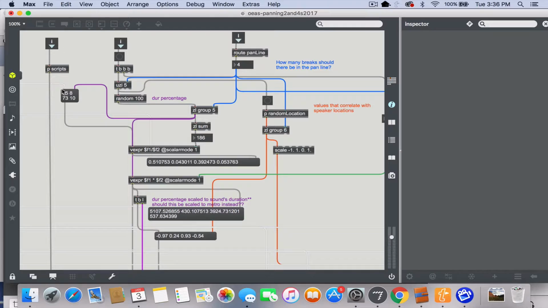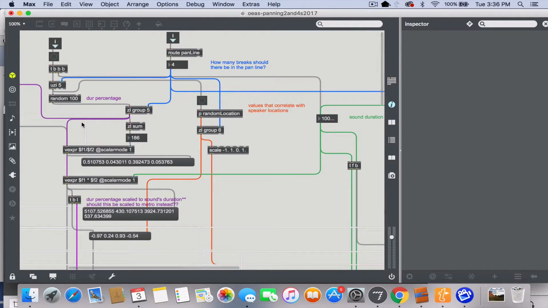We can ignore this because it's not related to the functioning of the overall patch. It just has to do with the patch chords, if you use this in a bigger context. And basically how this works, you have an Uzi here, and when you choose a number of breaks, that goes to a few places. It tells you how many times to choose a random value between 1 and 100.